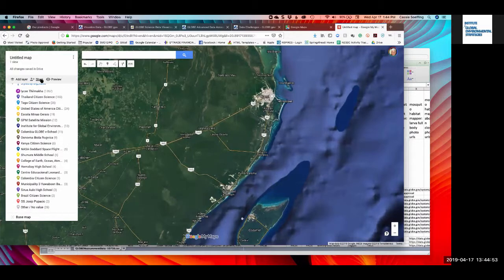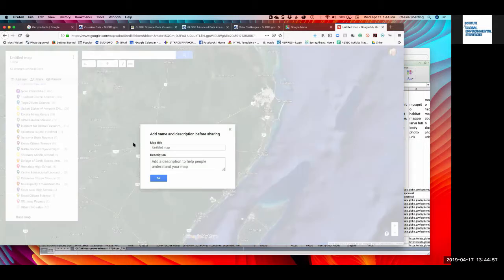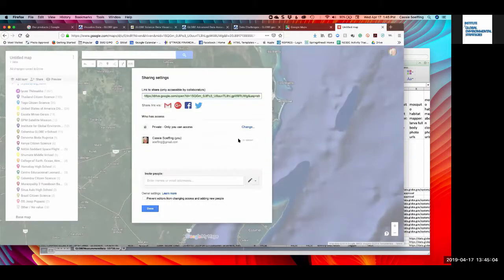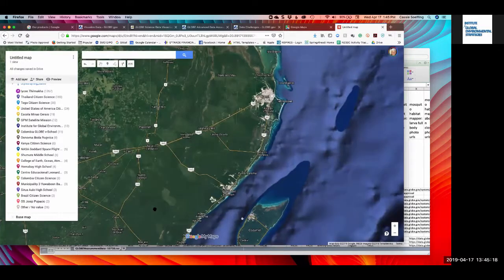I can share my map that I've made with people by just clicking on share. Be sure to give your map a name, and then you can put a description here, whatever you'd like. And with your Google account, your map is automatically saved, and you can share it with other people, which would be a really nice thing for people who are in museums and libraries who are in an active citizen science program, and you want to share how many observations have been done in or around your city.